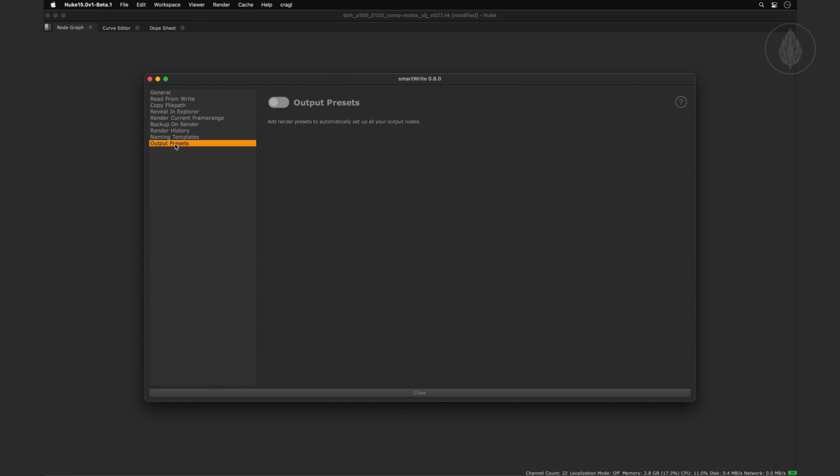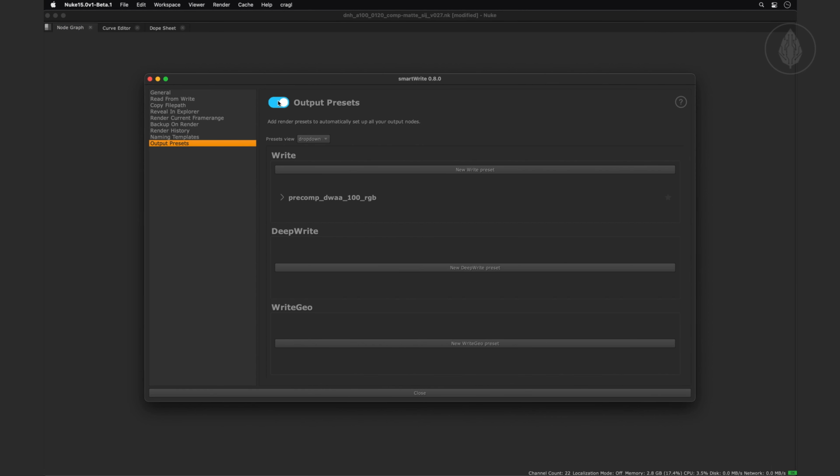Finally, we have the naming and the presets section. Let's have a look at the presets section first. This section lets you set up presets for your write, deepWrite, and WriteGeo nodes. For each preset, you can set up knob defaults. As an example, let's create a preset for final comps. Click the New Preset button, enter a name, and enter comp.